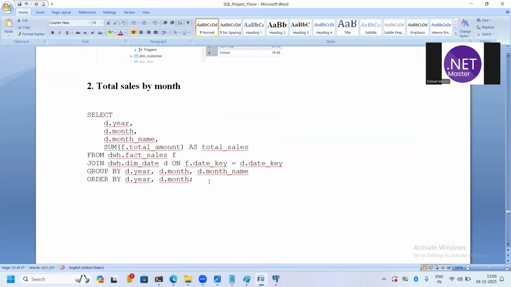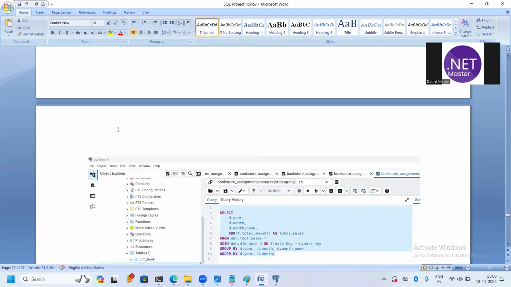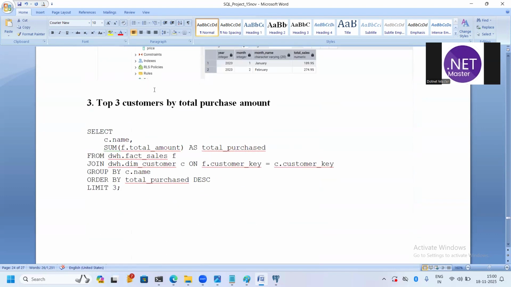So month-wise you want to group. You're grouping each and every month-wise, and you get this record. Okay. And the third point is customer by purchased amount. So total purchased amount and customer name, top three customers, and for getting the top three, there is a limit. You are using LIMIT 3.